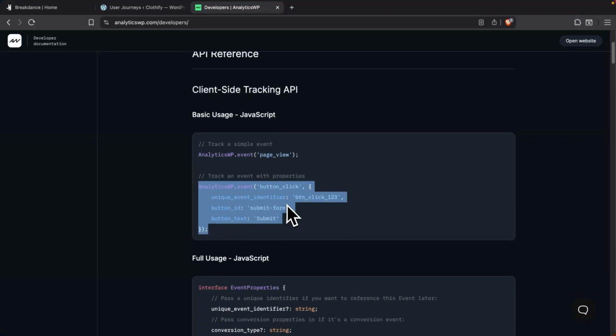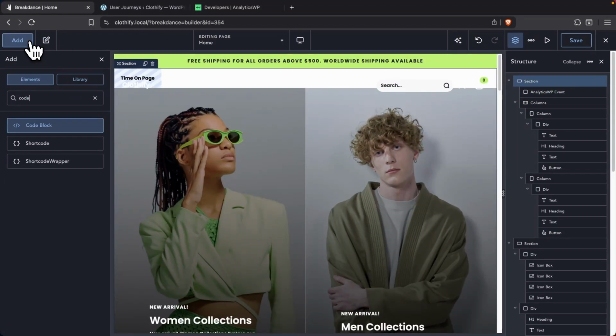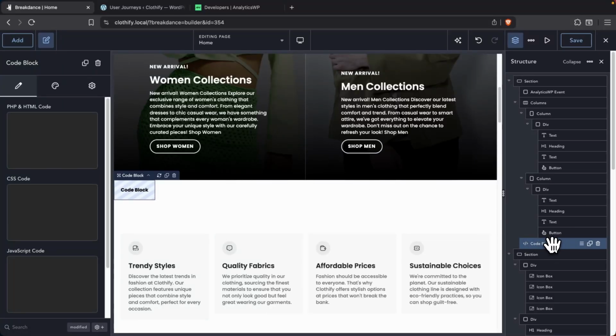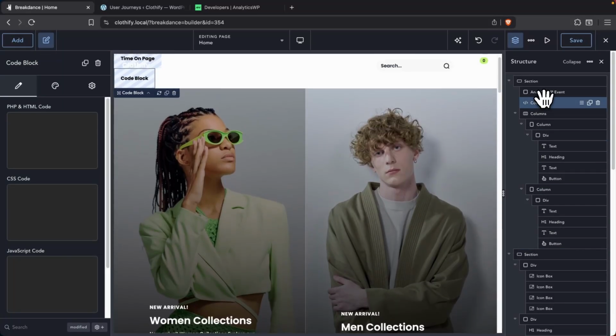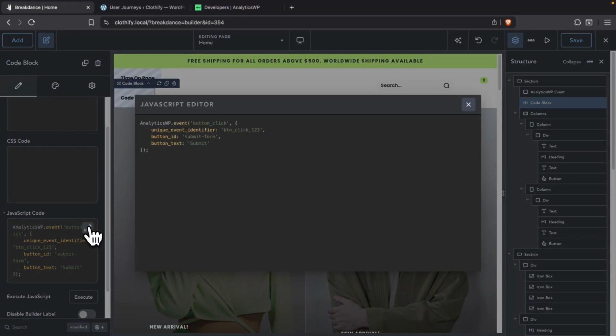And now we're going to head back over to Breakdance. We're going to come to the top of our section here, and we'll add a code block element and place it at the top of our page. Next, let's paste in our JavaScript. And now let's go ahead and click the expand icon to open up our editor. Now let's modify the code to meet our needs.